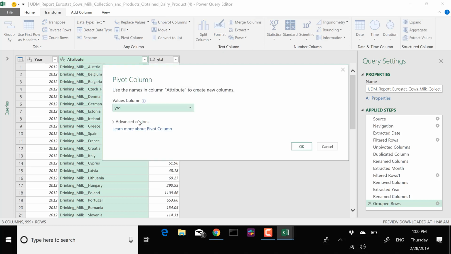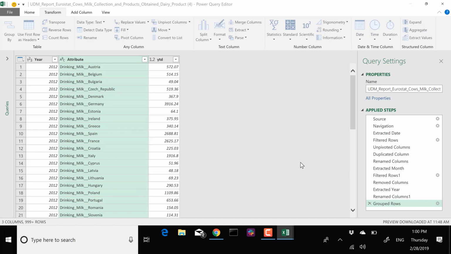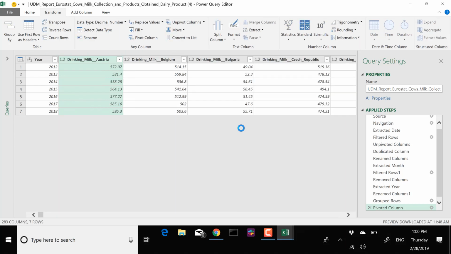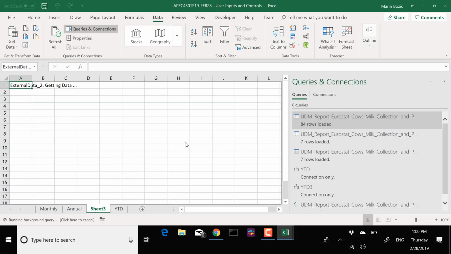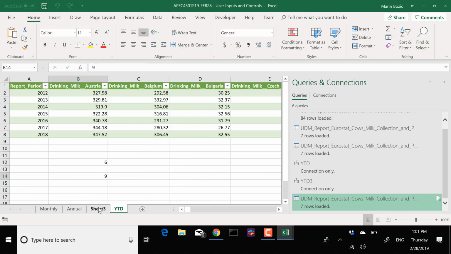Values are in the Y to D column, and we don't want to aggregate. Click OK. And we are ready to load. Close and load. Here we are. Okay, so now we still have an awkward situation that our control is on one sheet and our data is on another sheet.